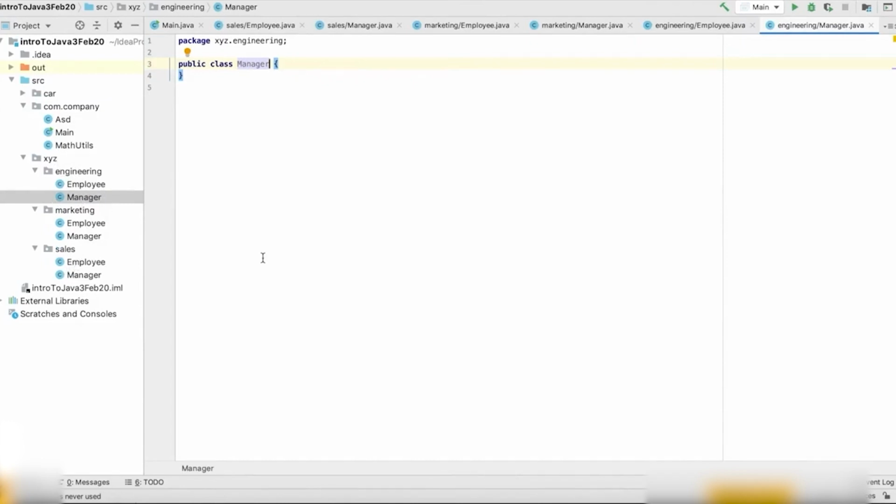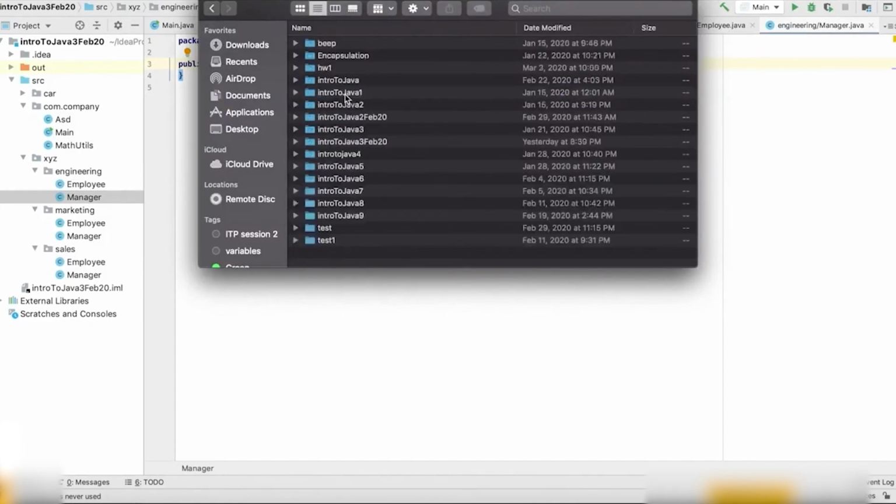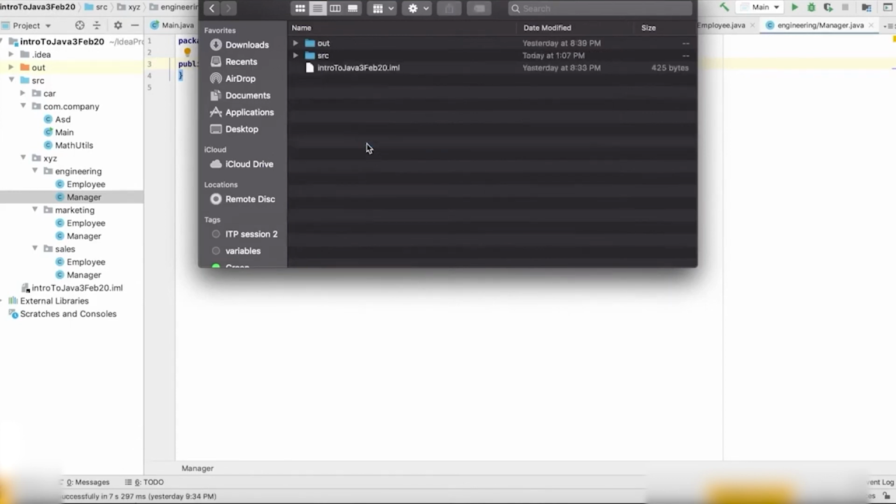How does the folder structure actually look? Wherever you installed IntelliJ, you'll have a folder named Idea Project. And if you go in there, you'll see all the different projects that you've created in IntelliJ. The project that we're currently working on is Intro to Java 3 February 20, and this is that project. If we go in there, you'll see that you have the source folder and the out folder, exactly how it's mentioned here. If we go into the source folder, we'll see that we have 3 different packages already there. We have car, we have XYZ, and we have com, right?